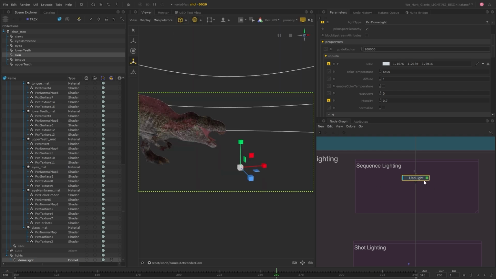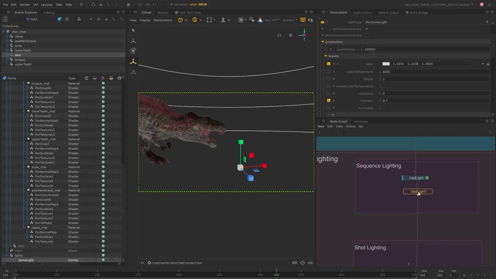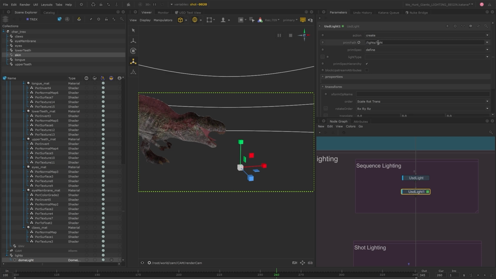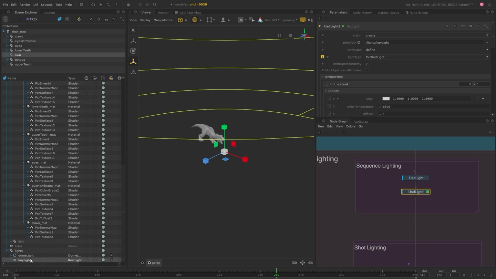So I'll add another light. I'll just drop down another USD light here. And this will be our key light. So this one, I'll have it in the same location and I'll just rename it to key light. And I'll choose a light type. This time I'll choose the pixel rect light. And again, we should be able to see this light in the viewer. So if I select it here, I can scale it up. You should be able to see it. And then I can use the transform handles to position it a little bit better in the scene.